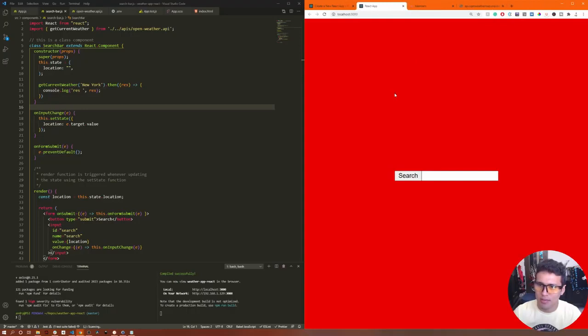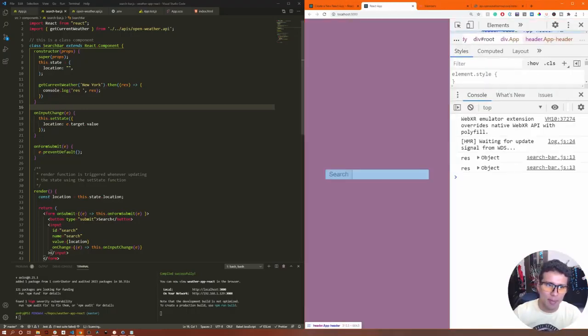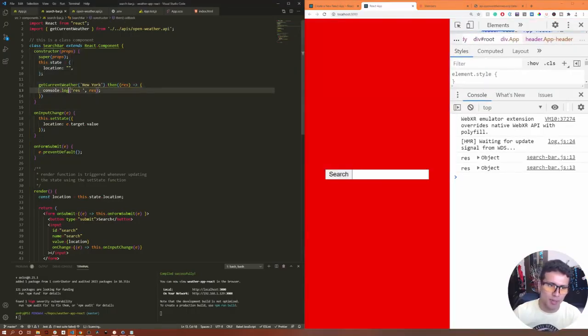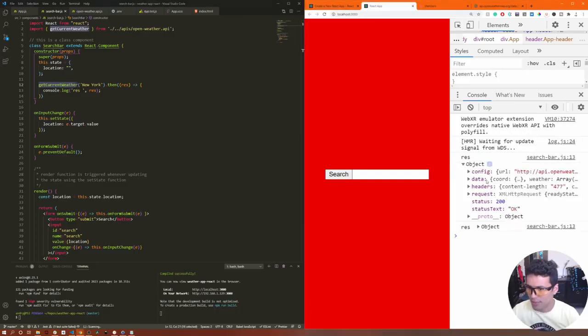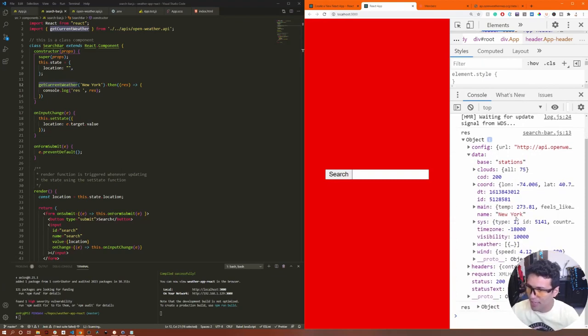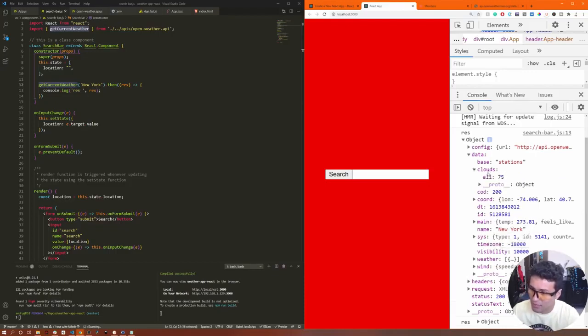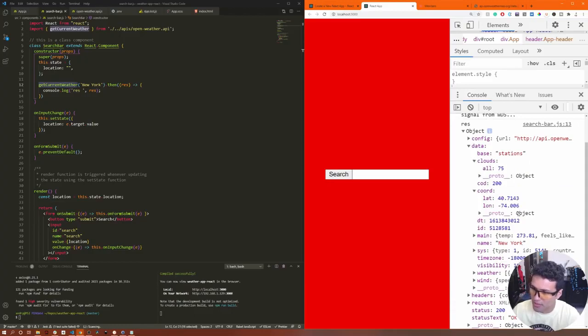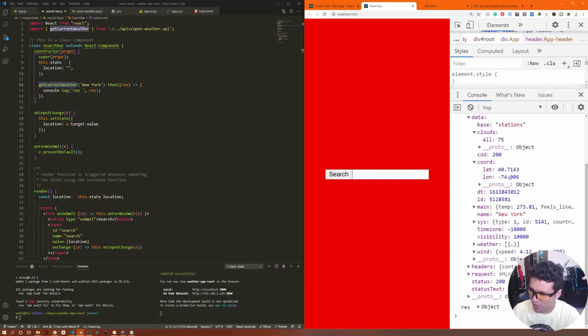Let me remove this. Now this process is happening in the constructor, and the constructor is making this request, the get current weather request. Once you make that request, it's going to get some response, and you will see in the logs that we got responses. We got the config, data, headers, requests, some information, and when you start taking a look at the data, you will see the response that we got from that API endpoint. You will see that we have New York, we have some clouds, properties, coordinates, latitude, longitude, which we're going to use later on down the road.